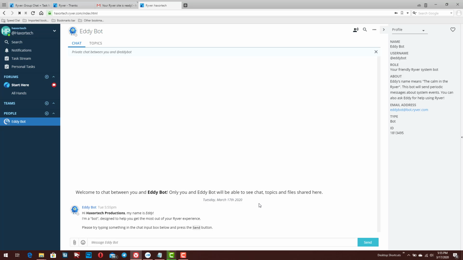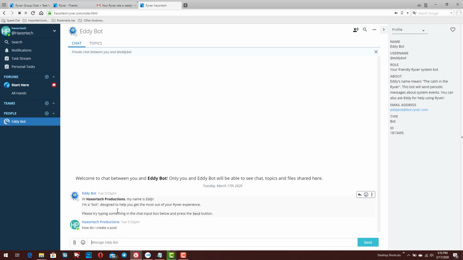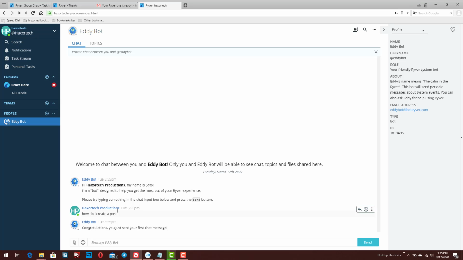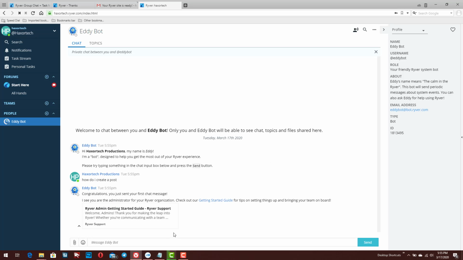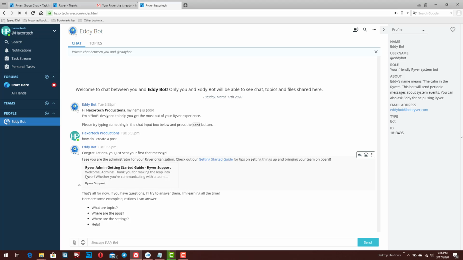And you also have a bot, which is similar to the Slack bot. They call theirs the Eddie bot. And you can see here, this is sort of a help tool. So I can go ahead and type in a question here, and it's going to respond with information based on whatever I'm typing in. So it's, again, very similar to the Slack bot, but there's this tool here to help you get started.